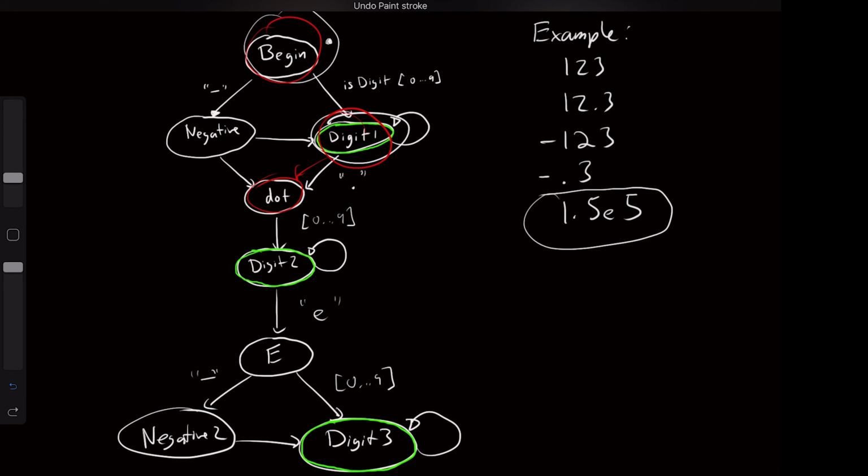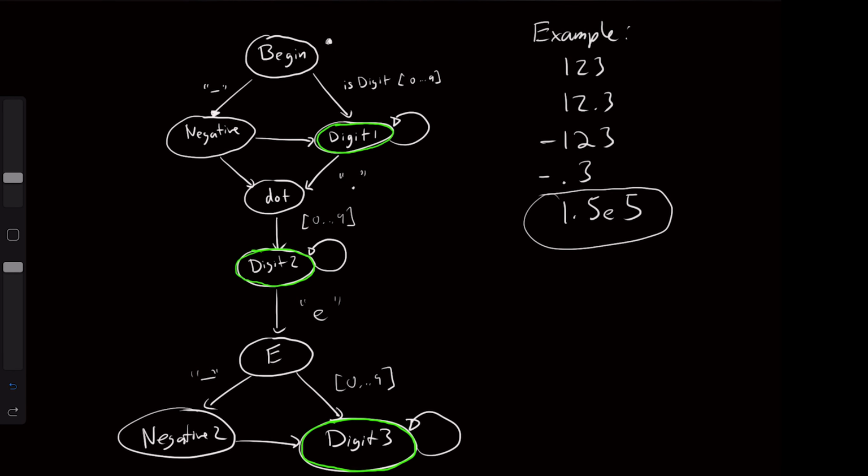All right, let's do another example. Imagine if your number was like 1.2.3, right? So in the beginning, you're fine. You get a digit, and then you're gonna get to digit 1. And then you get a dot, which is fine. You're gonna be in the dot state. And then you see another digit, that's totally fine. You're gonna be in a digit. But then once you see another dot, you have no more arrows to get to a state where this is valid. The only state that is valid is either having more digits or having an E, right?